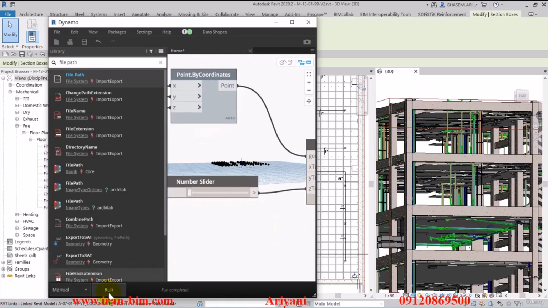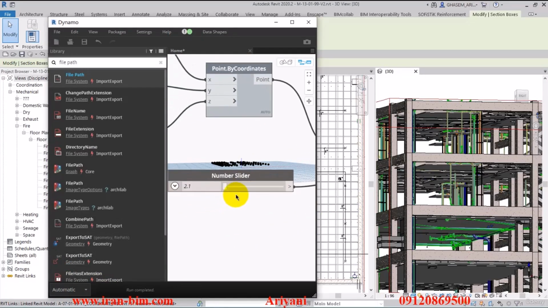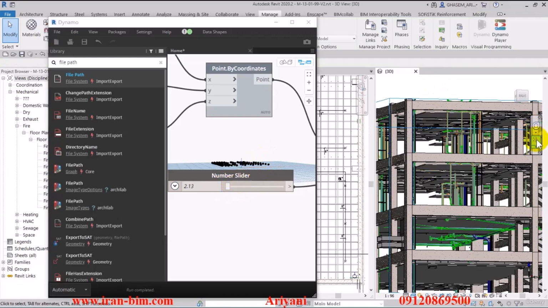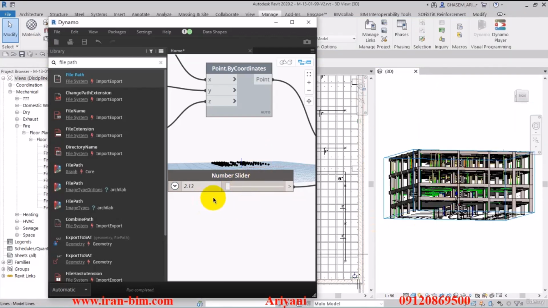So here is where we have the number slider, and we need to make sure to match this with the correct coordinates that we have in the plan. So first we have the minimum, which we can put on minus 2.1. There we go.